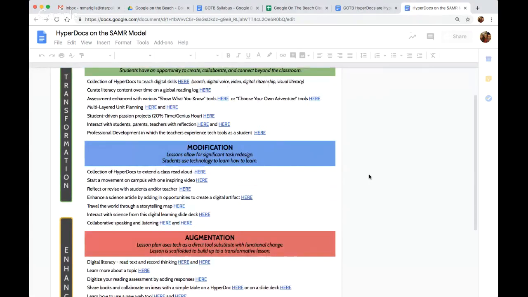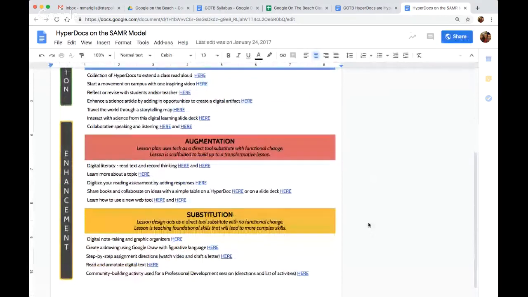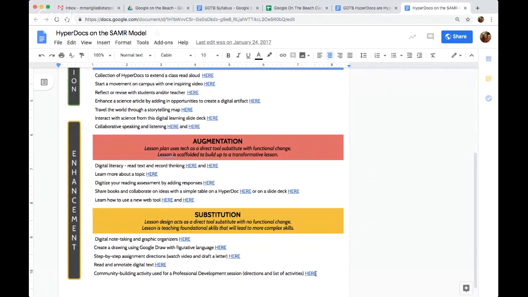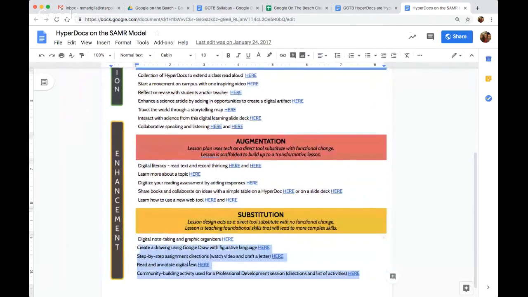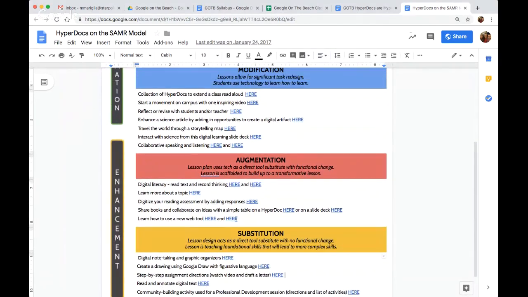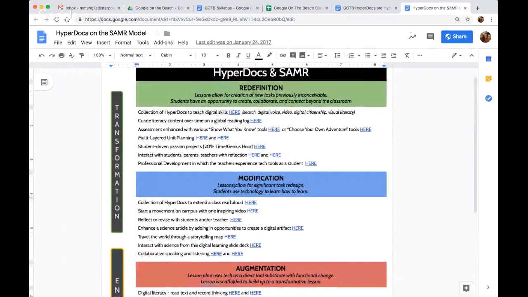It starts from the bottom up. So here's substitution. You might be sitting there going, hey, Matt, what does substitution look like? Here are some examples of substitution right here. Nice and easy: digital note-taking, creating drawings, and step-by-step assignment directions. Once you move to augmentation, you have some digital literacy and digitizing reading assignments by adding responses and collaboration. And then when you get into the transformative part of a lesson, you have some redesign of things. And here's HyperDocs.